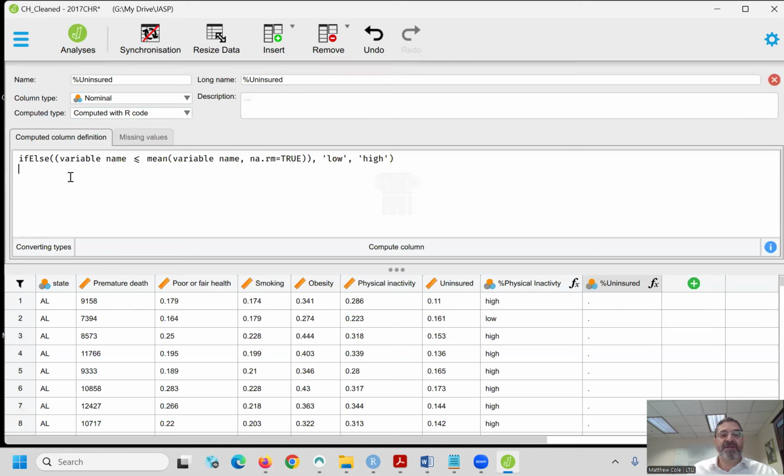Type in that formula. So if uninsured, right, because we're using this column here, if uninsured is less than the mean of itself, then go and put in this column the word low. If not, put in this column the word high. Click on converting types. There we go. Now you'll see errors if it doesn't work.